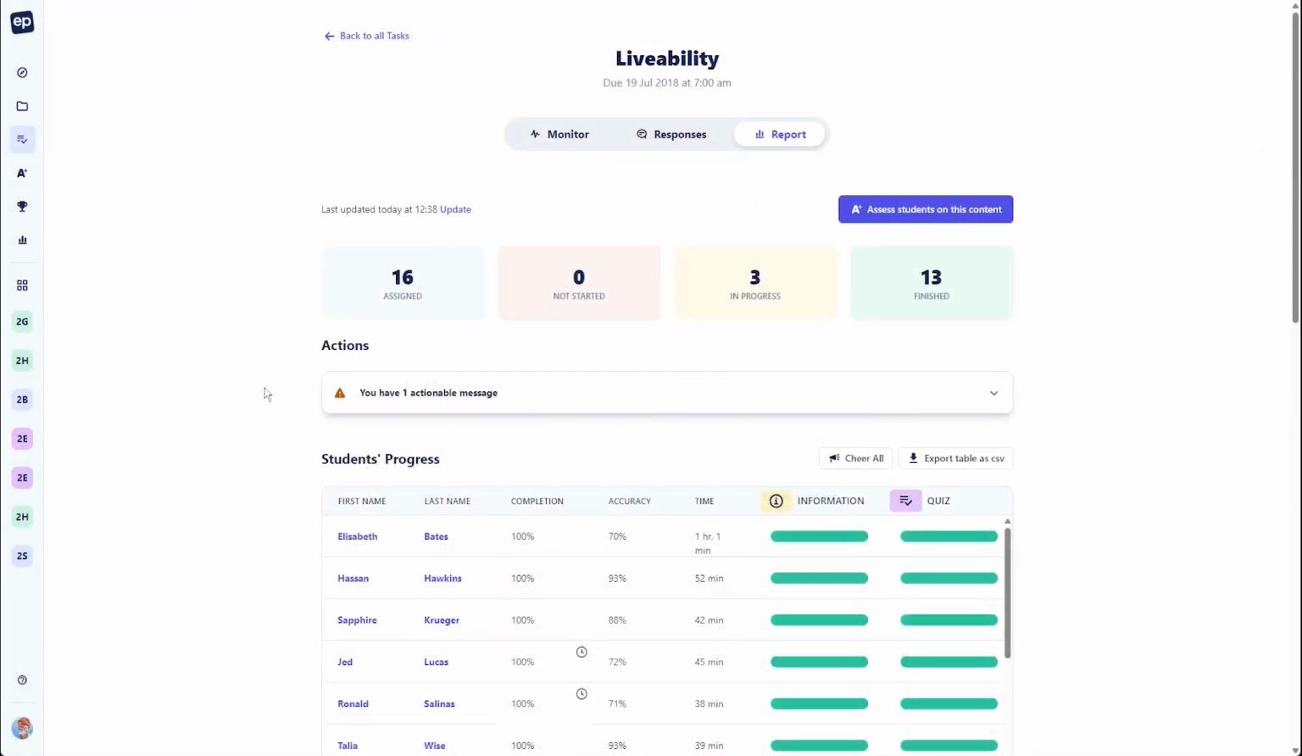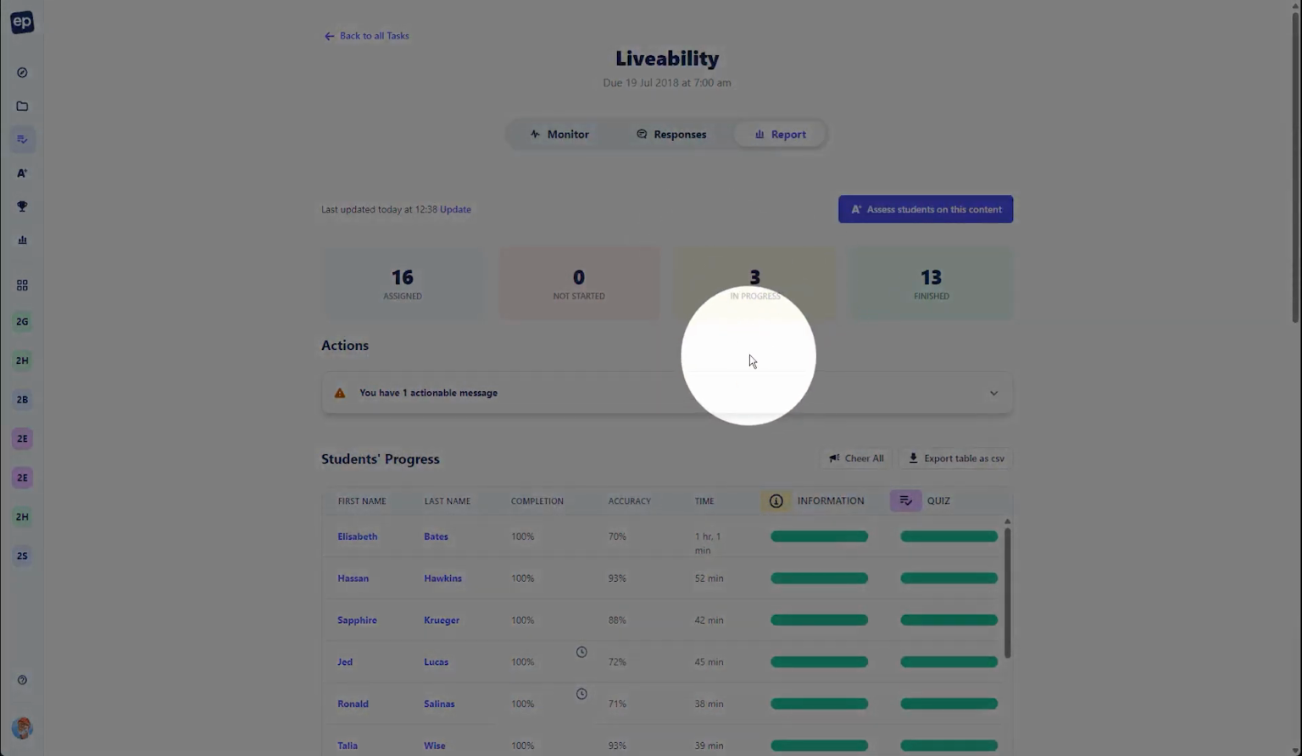Looking at an example task report first, there's a number of key pieces of information that help us better understand our students. First of all, at the top of our page, we can see who's engaged with the activity and who's yet to finish the task itself.